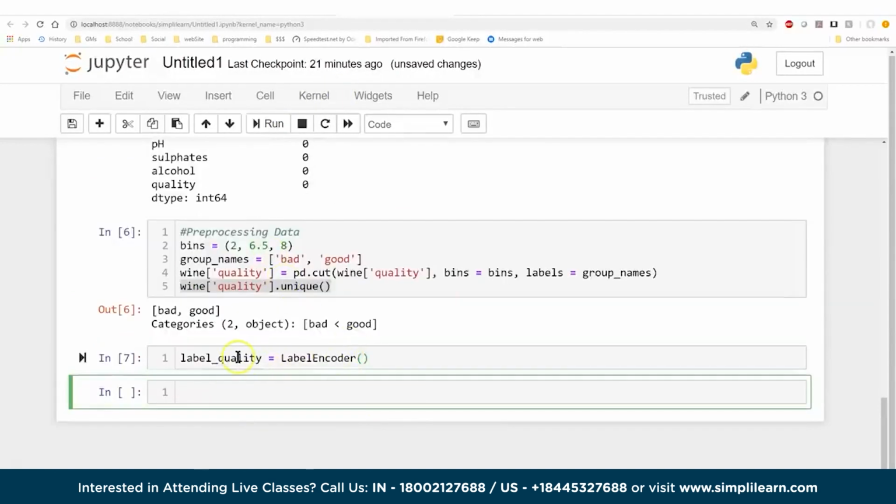We'll go ahead and run that, and then we need to apply it to the data. When we do that, we take our wine quality that we had before, and we're going to set that equal to label quality, which is our encoder. And let's look at this line right here. We have dot fit_transform. And you'll see this in the pre-processing. These are the most commonly used: fit and fit_transform.